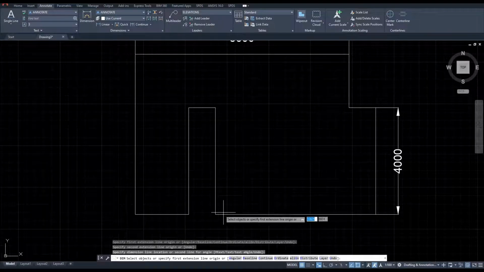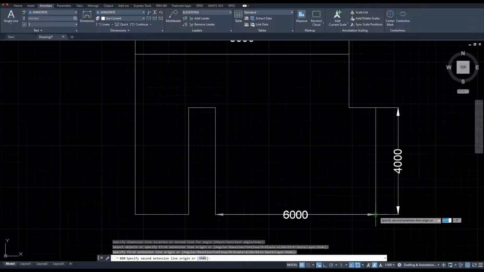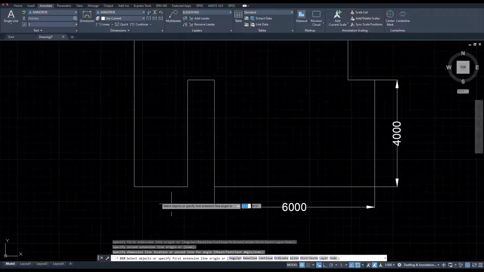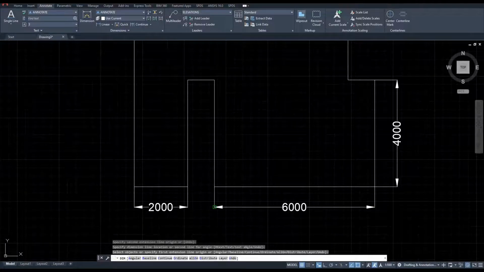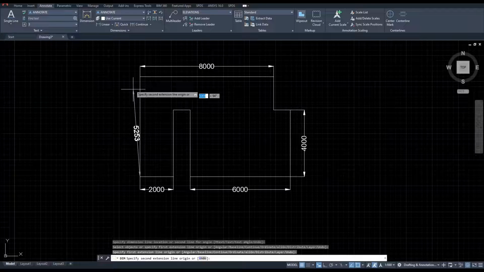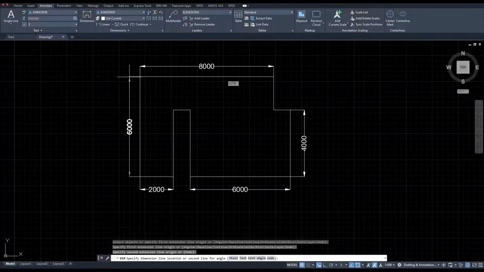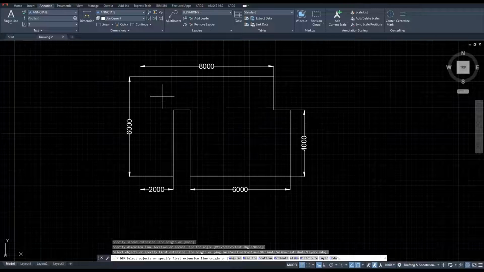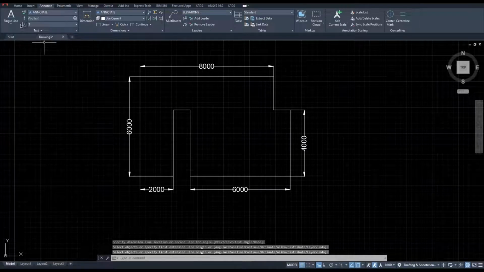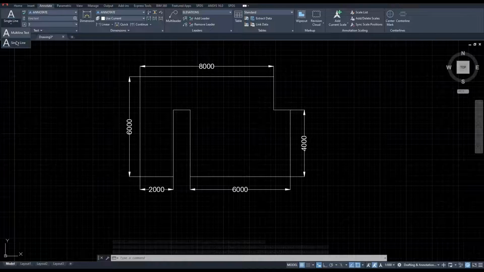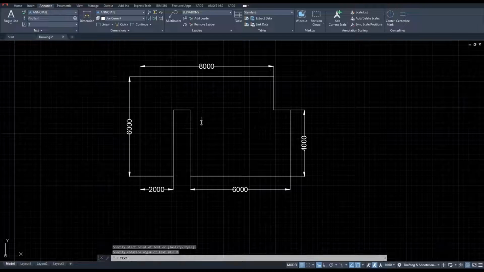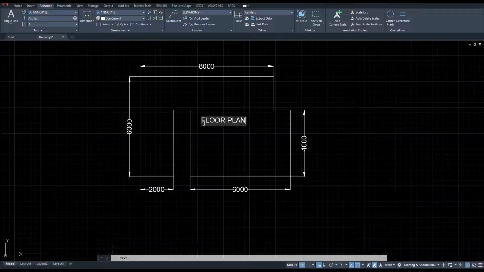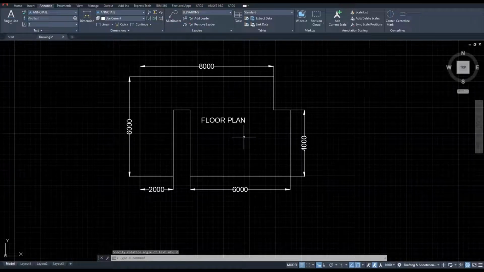So I'm going to make sure that I am not repetitive in how I dimension the work. Like that. Like that. I can just do the final one. Then I can go ahead and perhaps add the text. Go ahead and select a single line. Let's assume this is the floor plan of a building. So I write it as floor plan, just an example, like that.